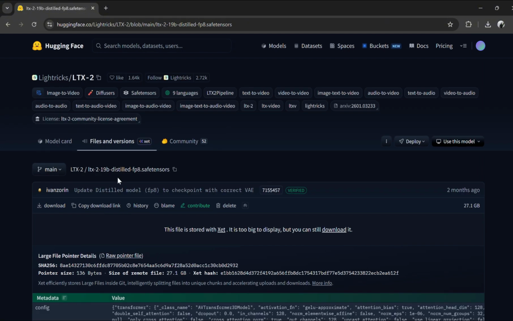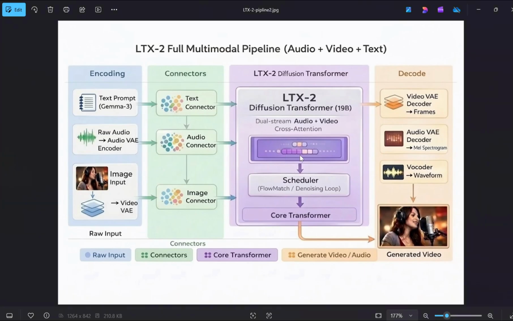The transformer is positioned at the center because it's where all the separate inputs, text, audio, and the image finally meet. It doesn't process them one by one, it handles them simultaneously.